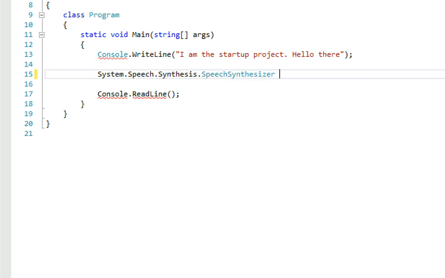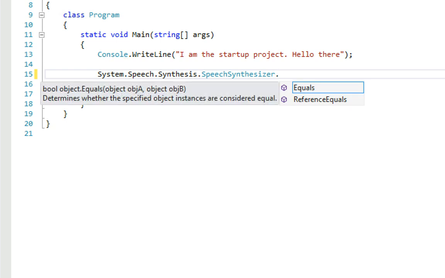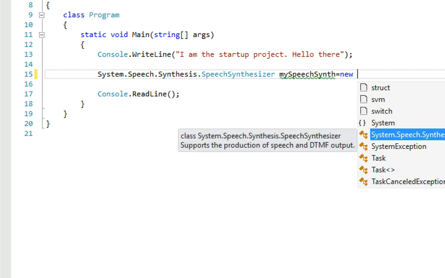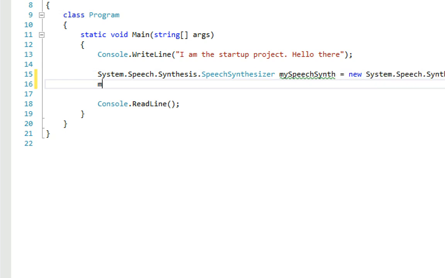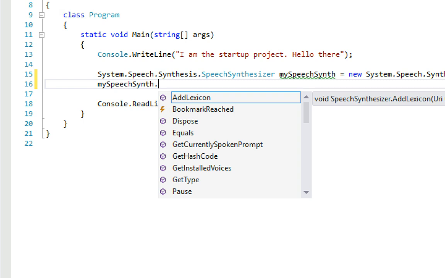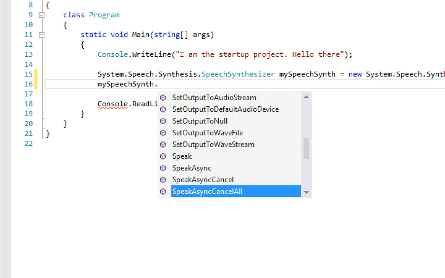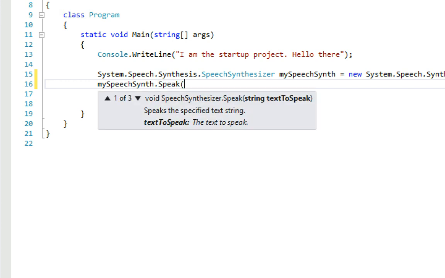Now this does not have any static methods, because when I press go, it brought out no special method, so I have to initialize it. So I say my speech synth is a new instance of speech synthesizer. I can now say my speech synth dot, you can now see that it brought out the methods that I can use. And I can now say speak, hello there.